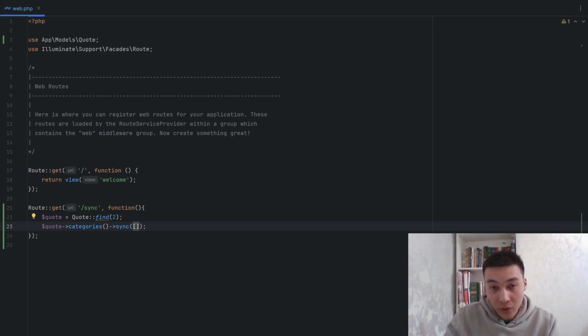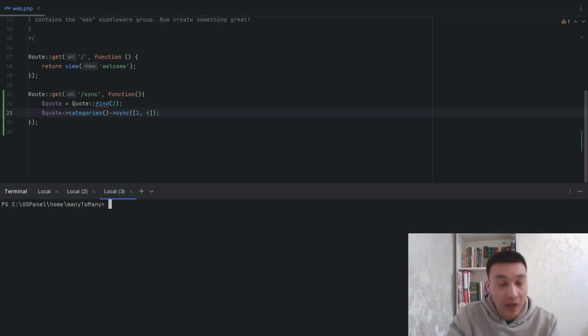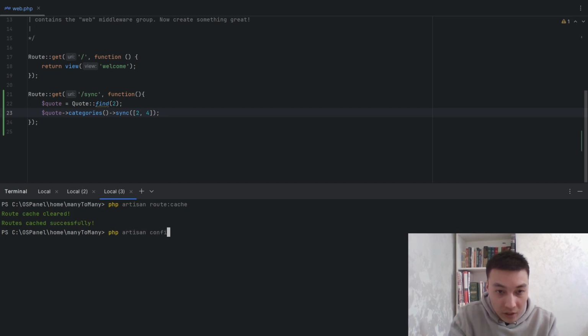Now the second quote has 5 categories. Let's lower it to 2, for example, second and fourth, maybe. Yes. So after this we should clear our cache. Yes, php artisan route:cache, php artisan config:cache.